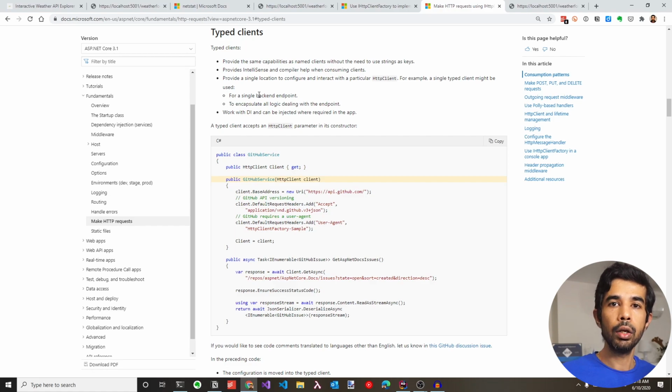In the named client, we were using string names such as weather to refer to the client instances. Now this is something that works. However, in case you want to remove that, you can use a typed client. So typed client provides capabilities without the need to use strings as keys, and it also provides other benefits as listed here. So let's see how we can refactor our code to use a typed client.